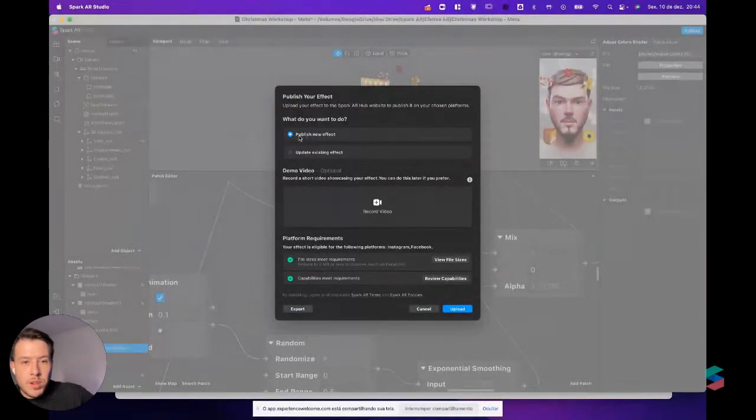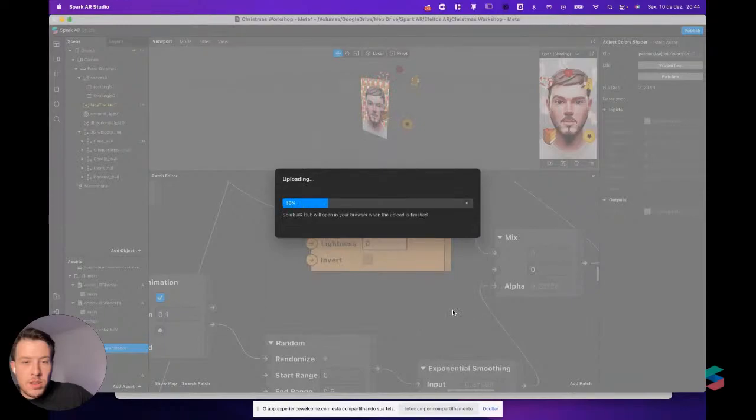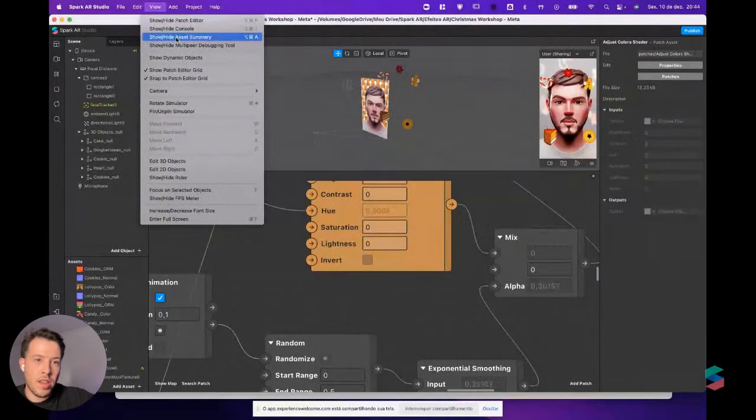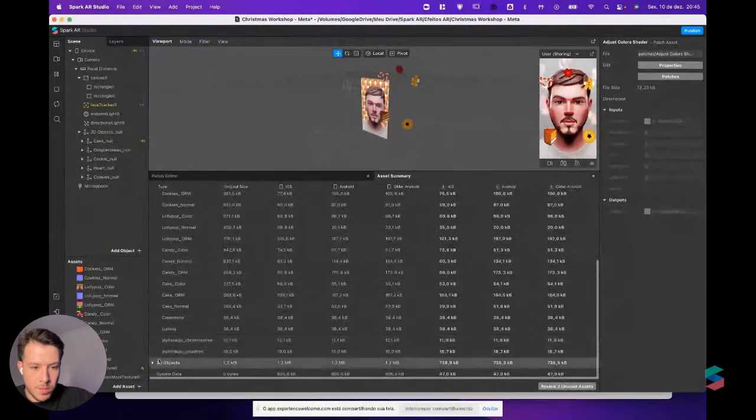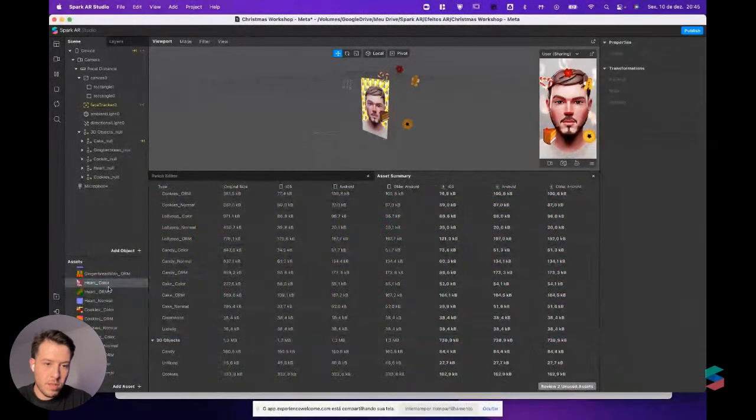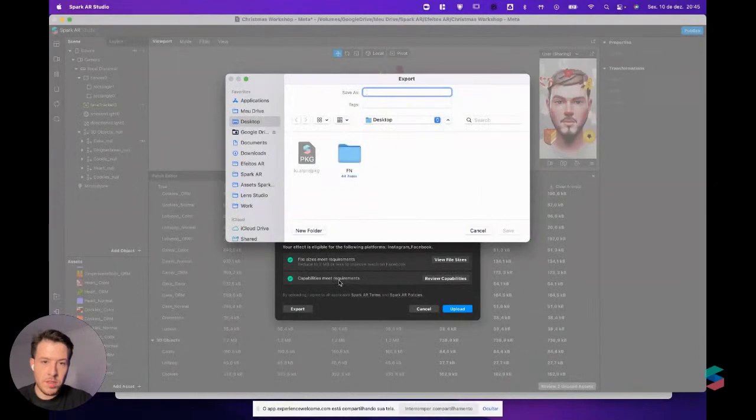So let's publish a new effect and click on upload. When it takes more time, it means that some textures can be compressing, so you may want to cancel it and check here on effect summary if everything is compressed already. Let me remove this HDRI because I didn't use it. Maybe let's just export here.